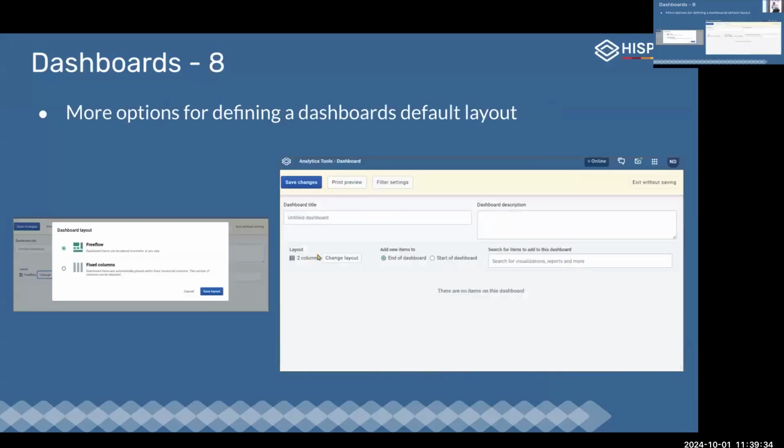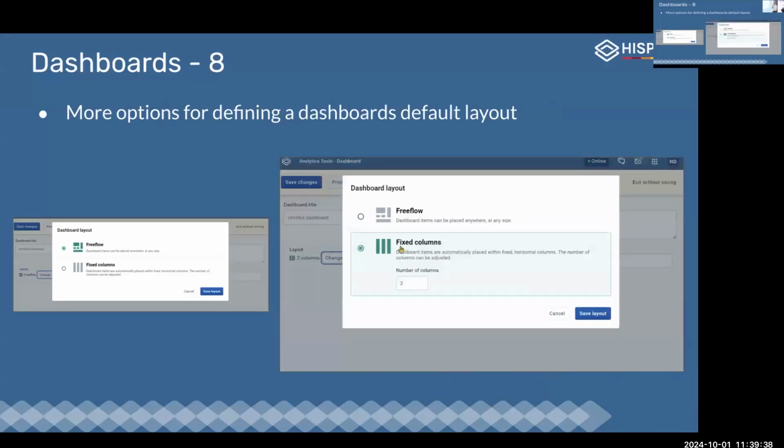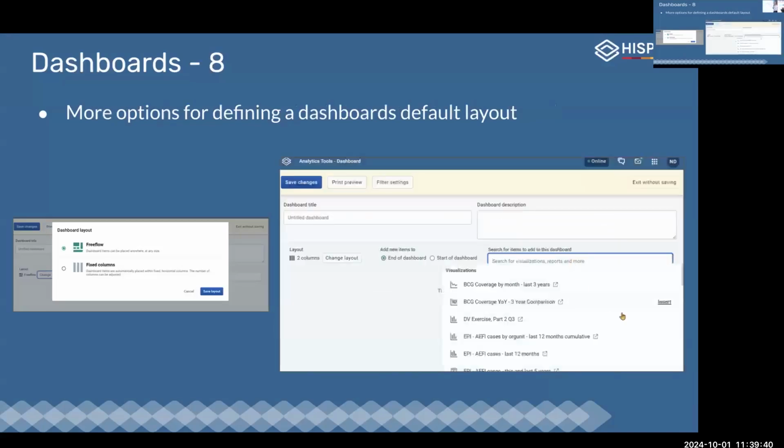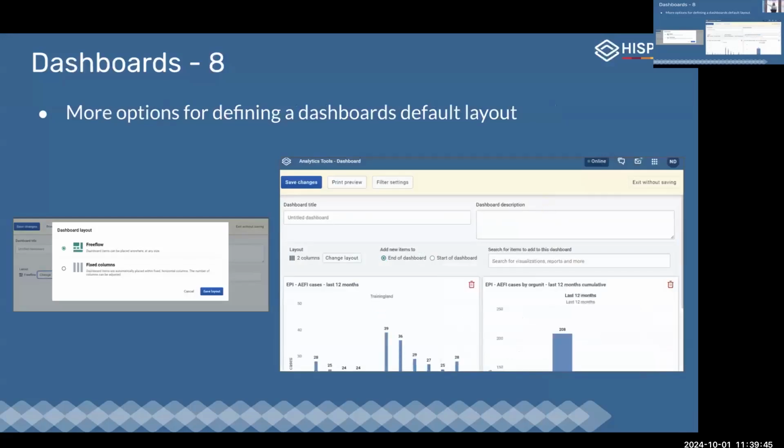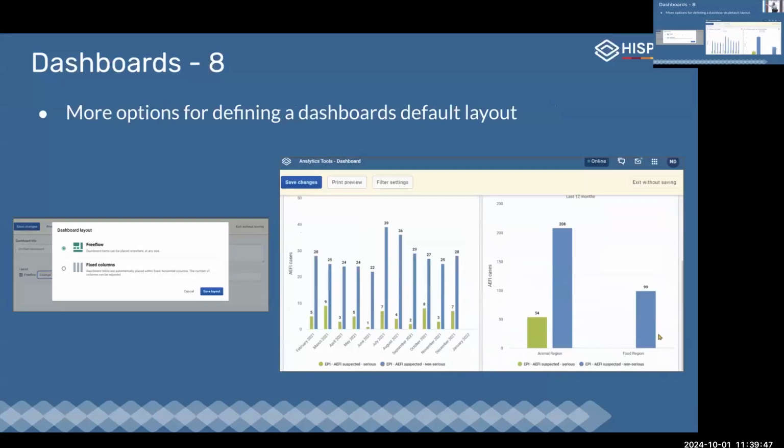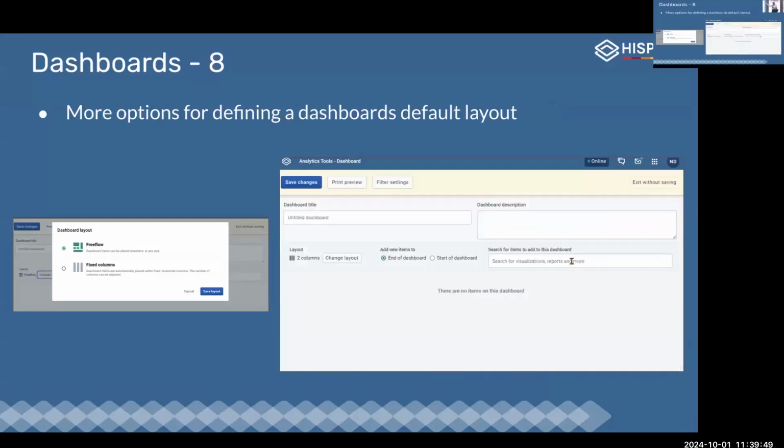And also, when we are configuring DHIS2 dashboards, we have different ways of configuring the layout, as you can see here, whether it is going to be free flow or fixed columns. We can configure it in such a way that when you drop an item onto the DHIS2 dashboard, it gets automatically arranged.